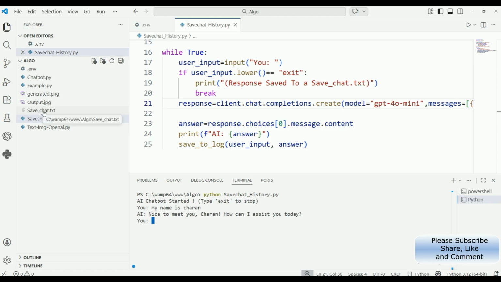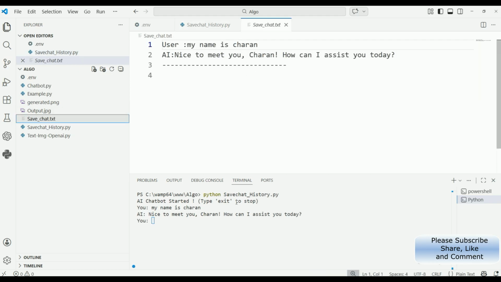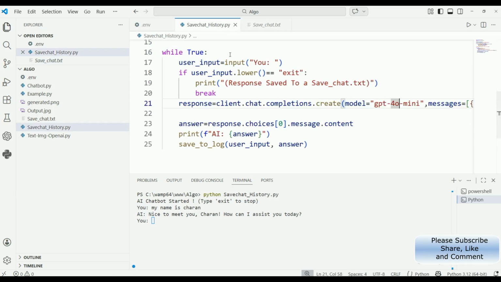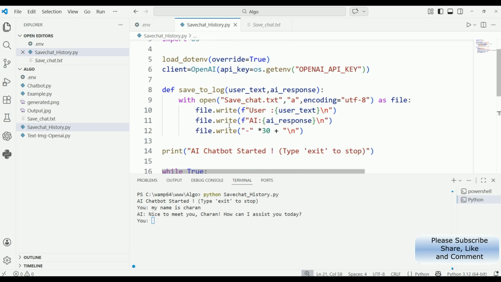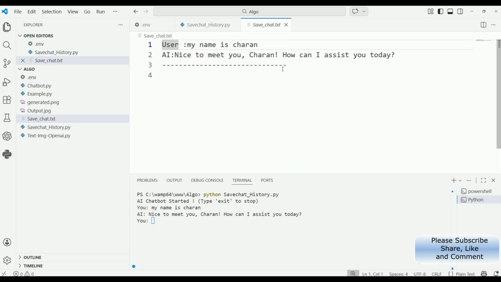Notice here, save underscore text file. Our conversation, the chatbot is saving into your text file. And also notice every prompt I have mentioned, the lines. These lines are also appearing here.